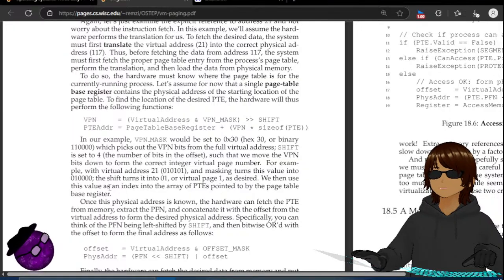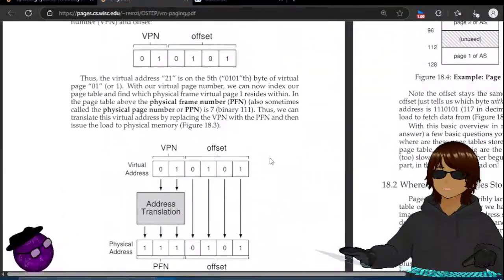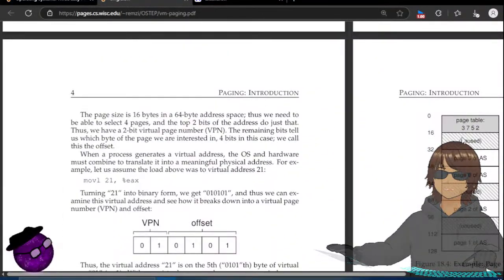We then use this value as an index into the array of PTEs pointed to by the page table base register. The page table is stored at the top right. Yeah, it's stored over here.